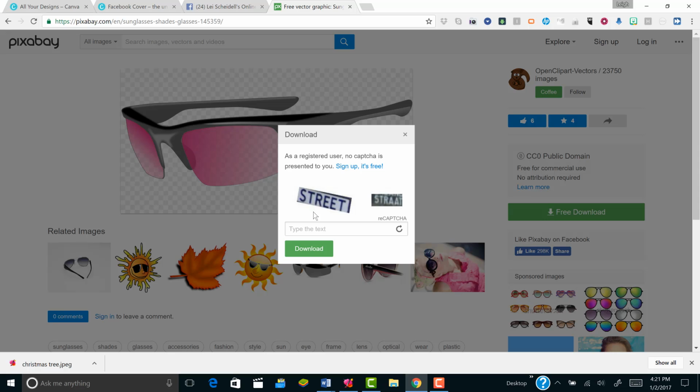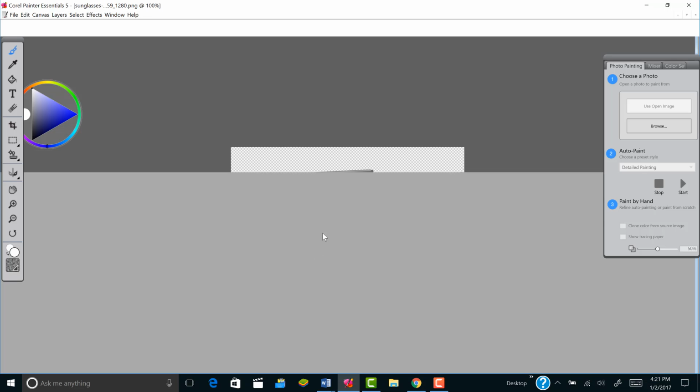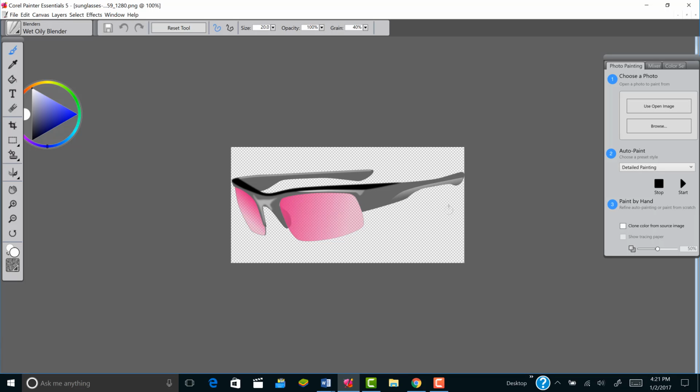Oh, and on this one, they want to know that we really exist. So what they're asking me to do is tell them what I see here first. They want me to type the text. So we're going to do that, just like they have it, and then we're going to go ahead and continue with the download, because as long as you copy that text right, they gave it to you.